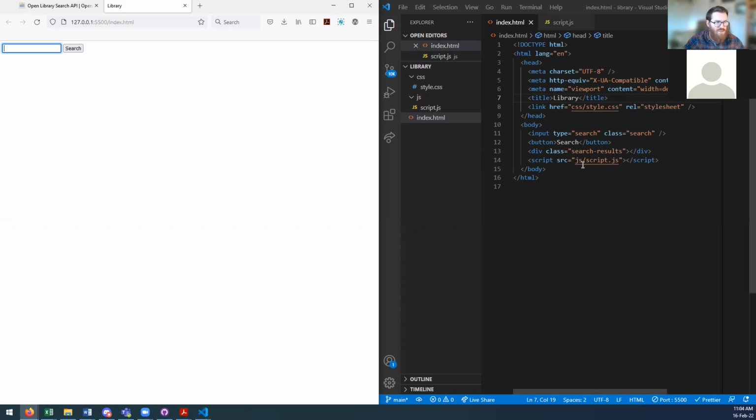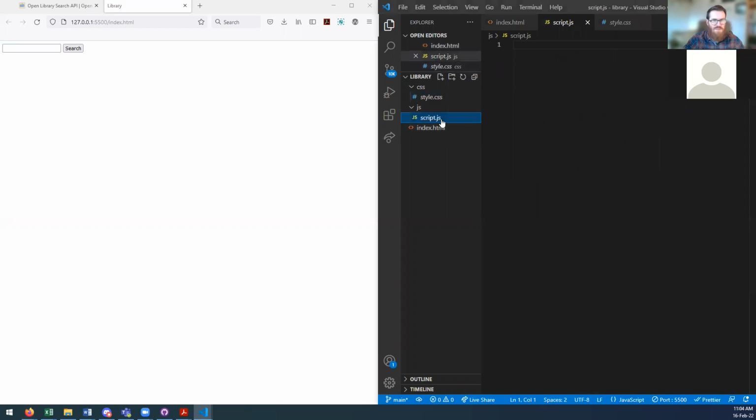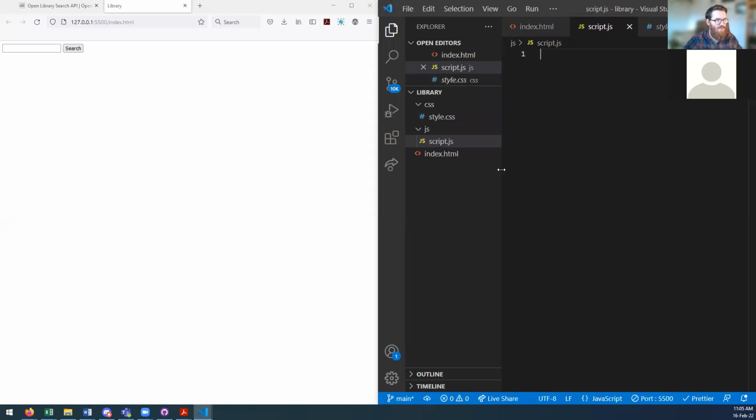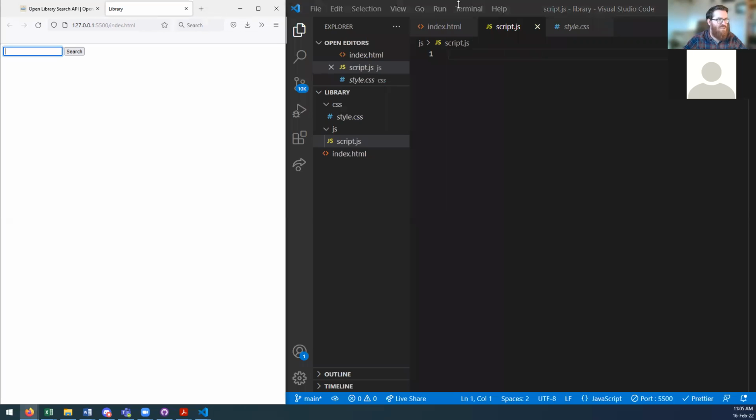At the moment, I just have the simple HTML file here, and then an empty script file and a style sheet that just adds a font. So it's pretty simple at the moment. Okay, let's get started on writing some code. I'll try to zoom in one more. It's quite hard to develop when it's so small, but let's give it a shot.